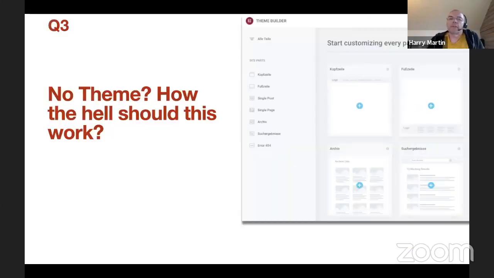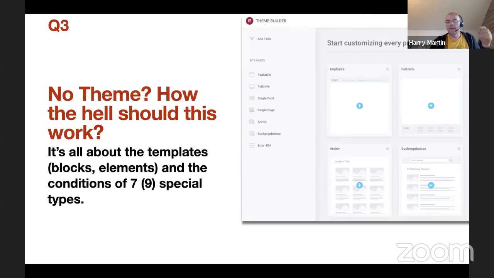So as I told you, we need no theme. So how the hell should this work? So we have, it is all about blocks. And if you take the term block and substitute it with element, it's just the same. So if we talk about blocks or talk about elements, it's almost the same thing.